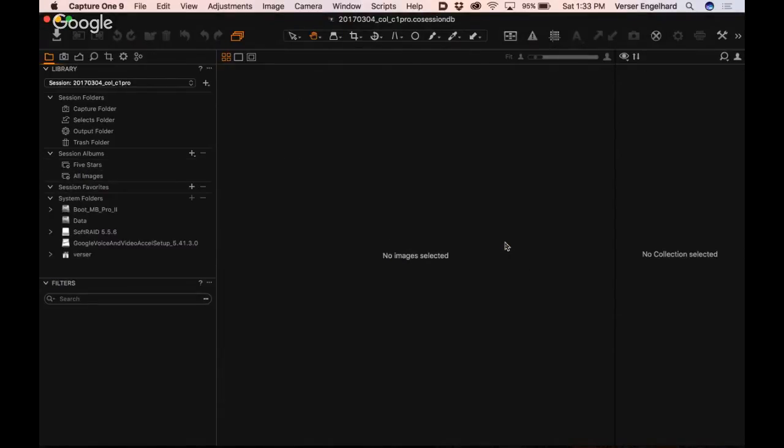Now, in terms of actually doing session favorites, that's what we're going to add next to this. It actually is over here in the library. It's right sort of down in the middle of the page. You'll see you have session folders, capture, selects, outputs, trash. Then you've got session albums, 5 stars and all images. Those are default ones that you get. The next one down is session favorites. That's what I want to build right now.